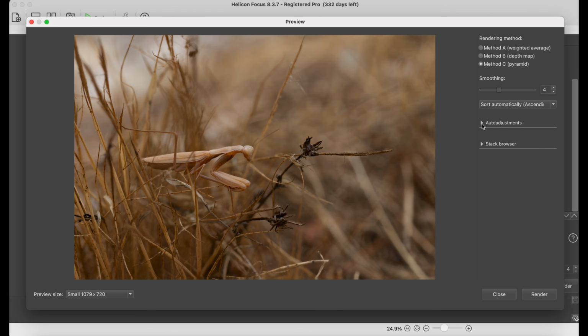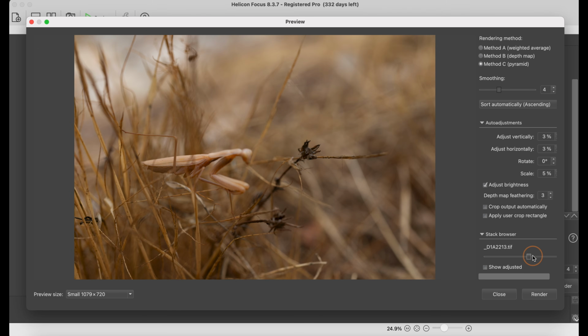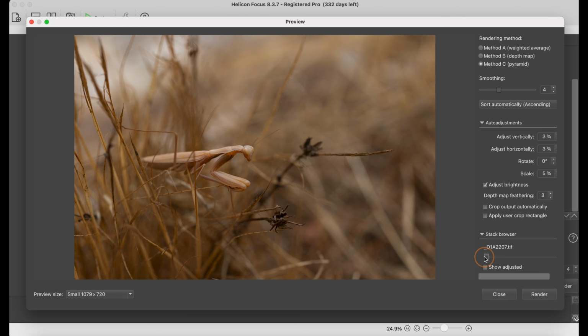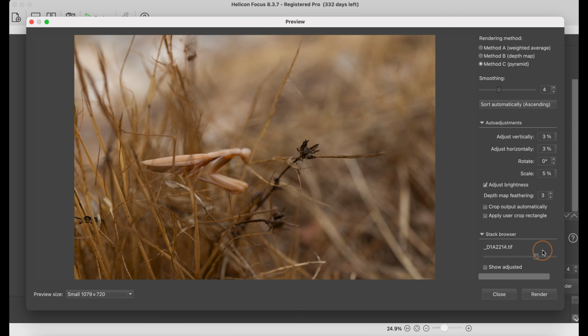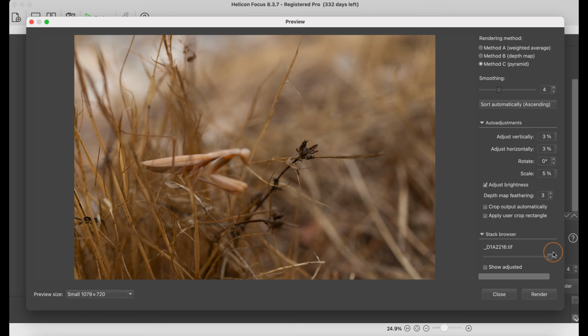So I can look at the auto adjustments. I can make adjustments here should I wish to. I don't really want to do that. Here I can drag to look at the source. This will take me through the source images, and you can see that it's made a pretty good job of moving and adjusting these images to fit, because this was handheld.